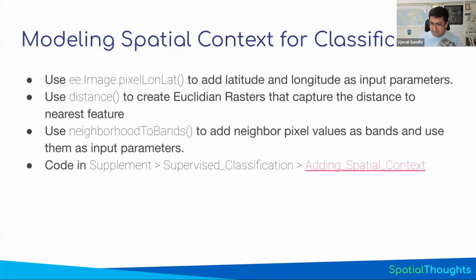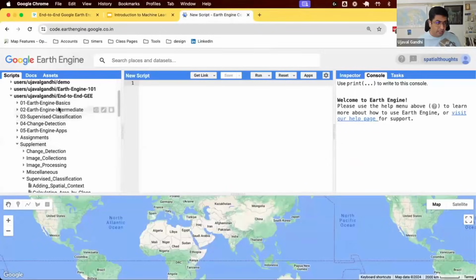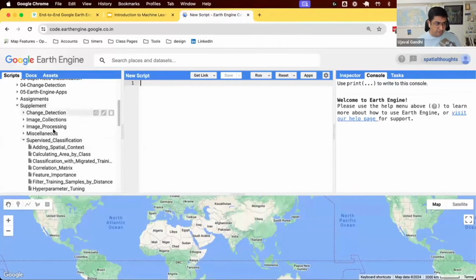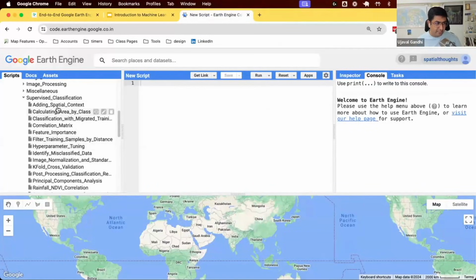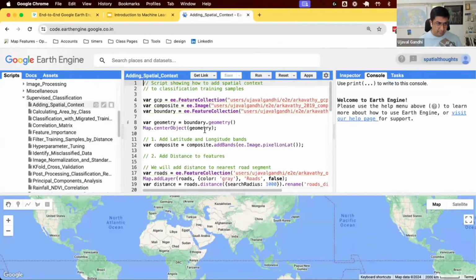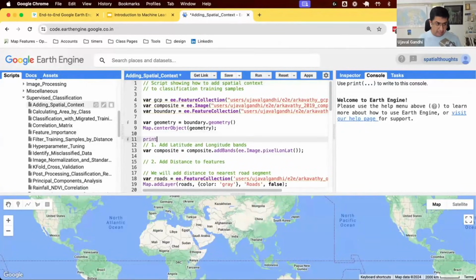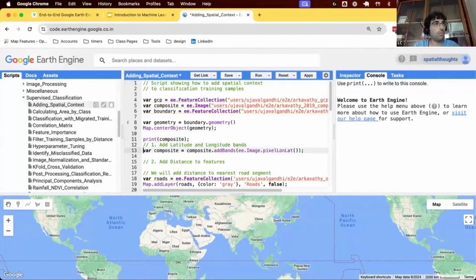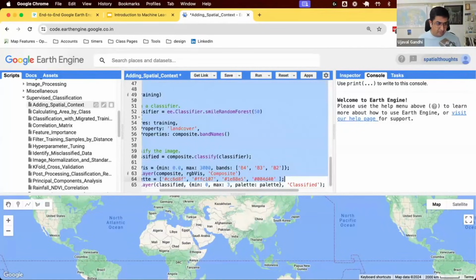Let's take a look at the script to understand how all of these functions work. In your end-to-end repository, we have the supplement folder. I'm going to show you the scripts from the supervised classification folder in the supplement. Here is the first script, adding spatial context. Let me just print the composite. Comment out stuff and then uncomment it one after the other.